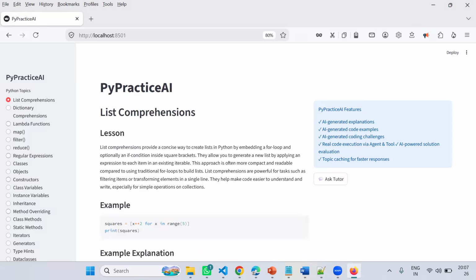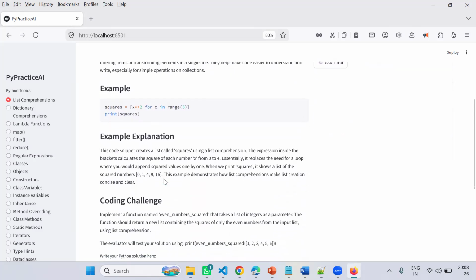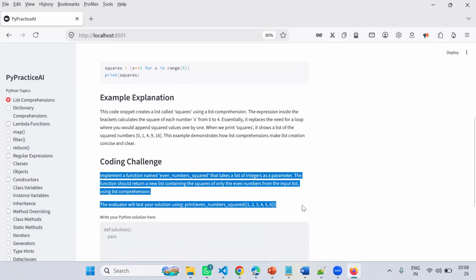And here it is. Notice that it creates a lesson explanation, a working Python example, an explanation of the example, and a coding challenge question. None of this content is hard-coded. It is generated dynamically using an LLM. Now, let's solve this coding challenge.